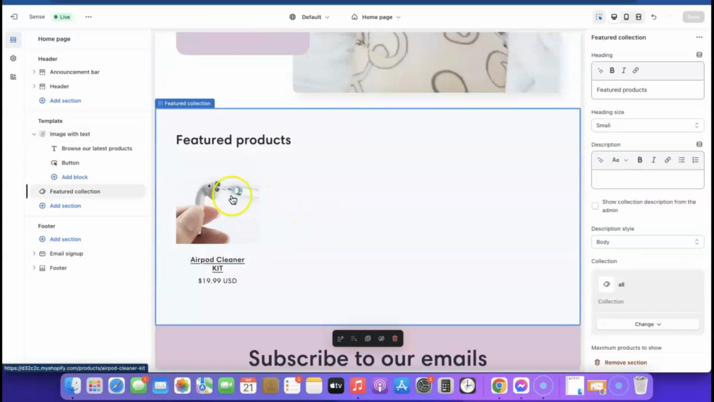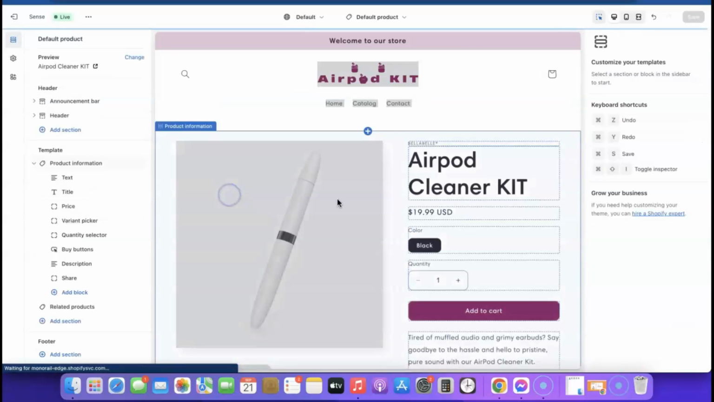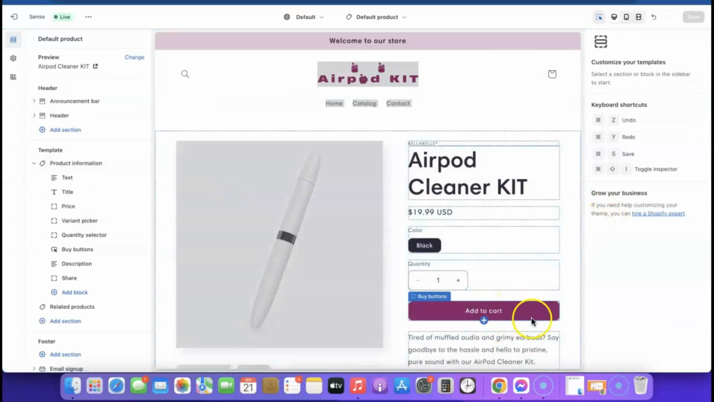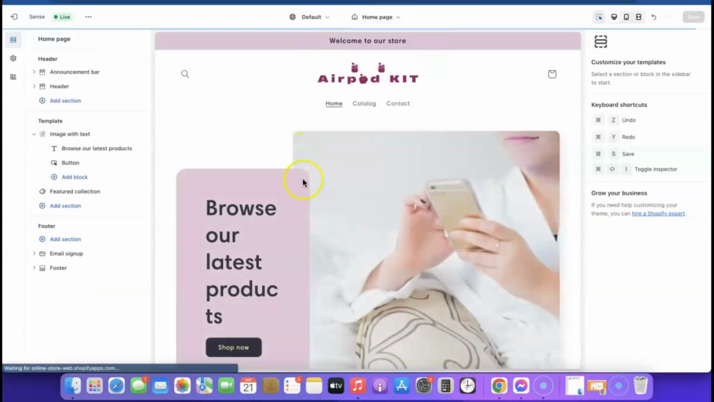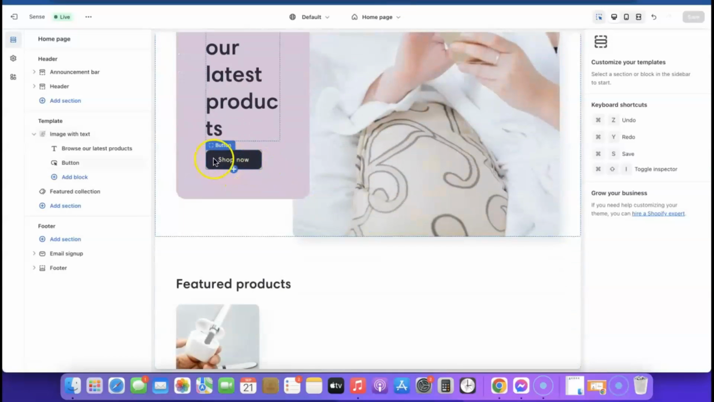So if you click on the product here, you're going to see that the add to cart button, the color is different from what we have on the home page. So let's go back to home page. Then we're going to be changing this.